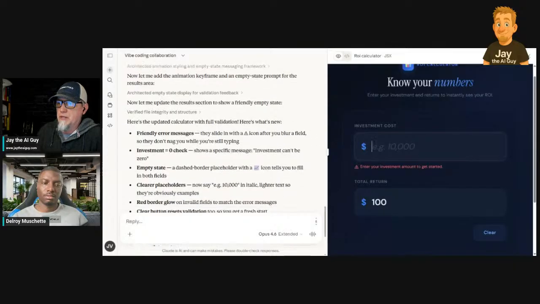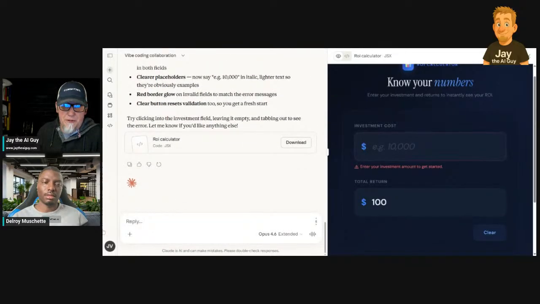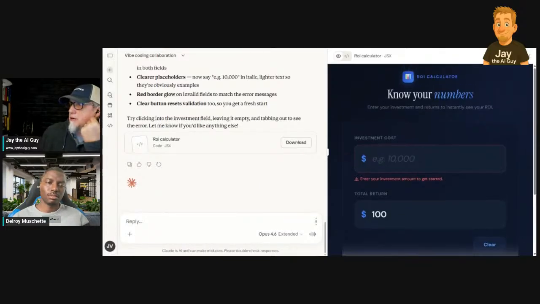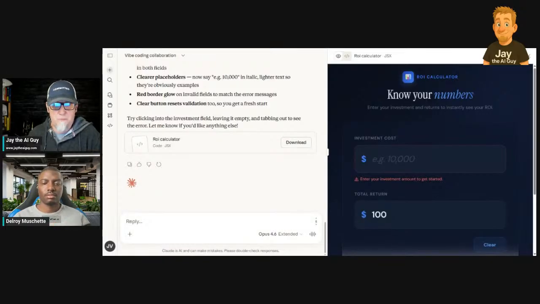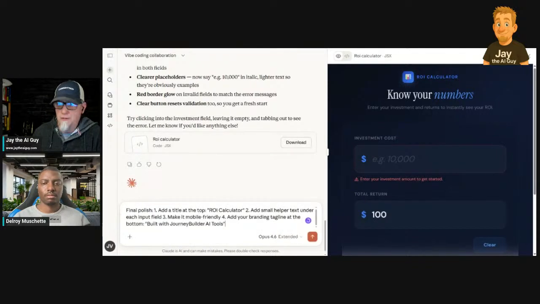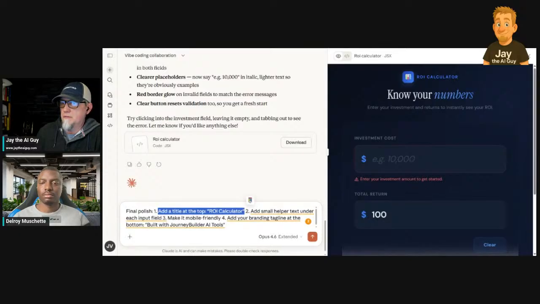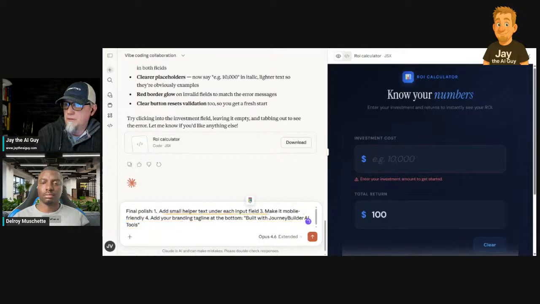So that's pretty cool. The last thing I want to do on this one is really polish it off. I know it says ROI calculator at the top, but let's do a little final polish here. We'll take this one out. All right, small text helper under each input field, make it mobile friendly, add your branding tagline. I'm not going to worry about the numbers. Built with Journey Builder AI tools, right?